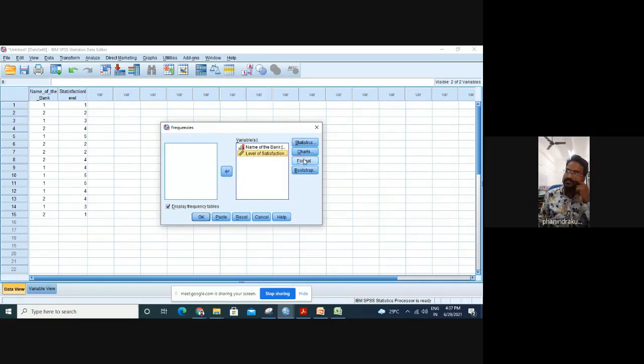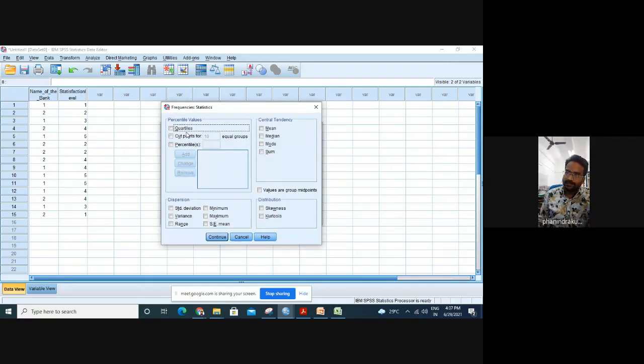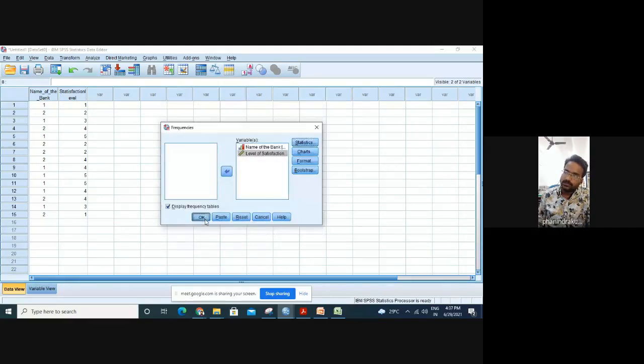Then we have four options: statistics, charts, bootstrap, and format. Just press on statistics; the other options are not yet required. Here you see many measures: measures of central tendency, measures of dispersion, quartile deviation, percentiles, and so on. Whatever formulas and statistical tools you want to apply, you can apply. If you want to calculate the mean, median, mode, and sum, just select those tools, then click on Continue and press OK.